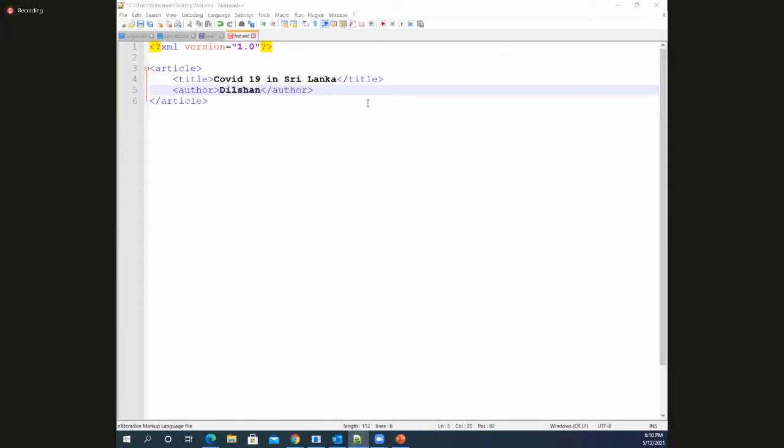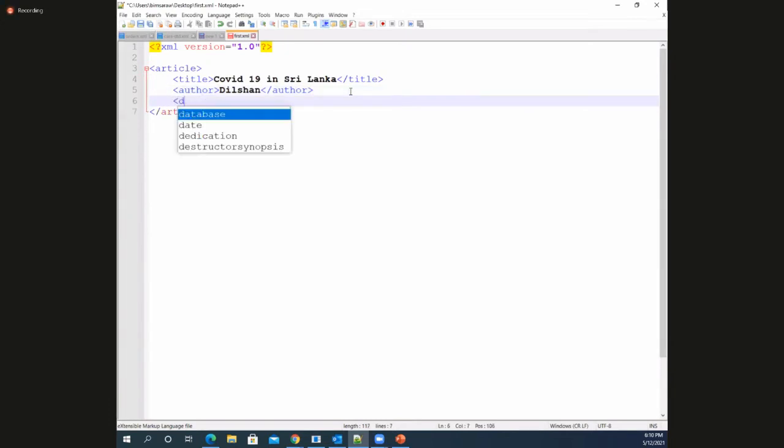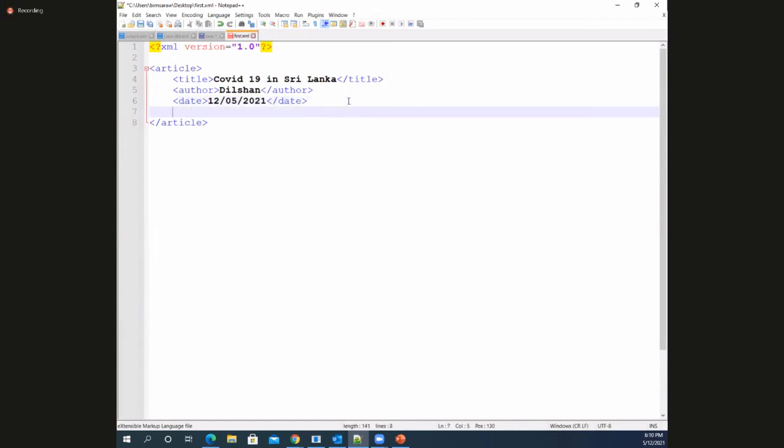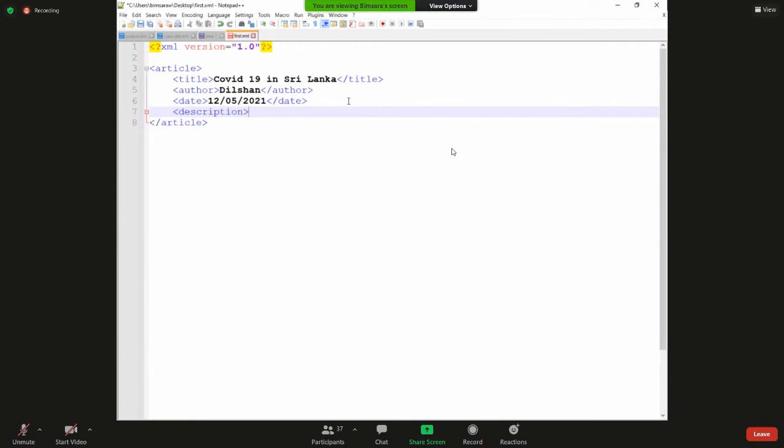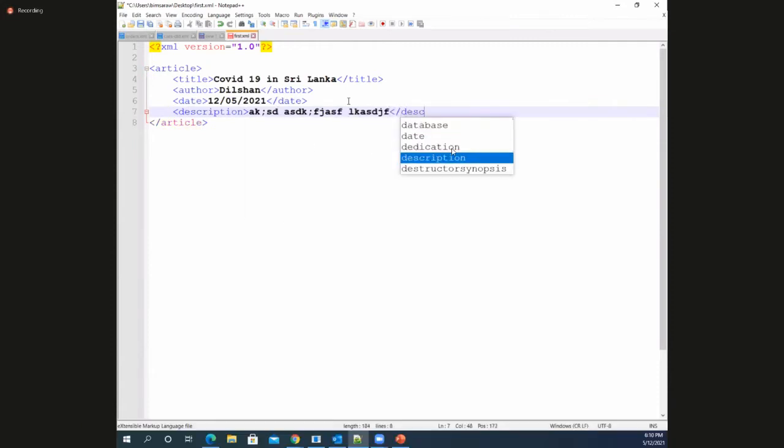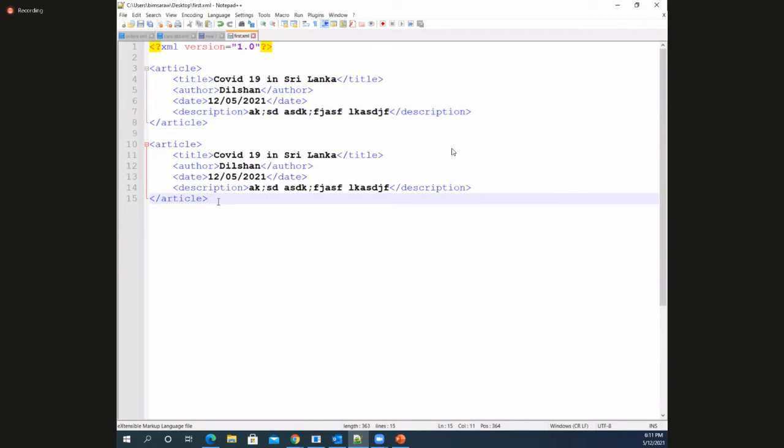Right, so the author is Dilsha, right? And then what? Date. It is today's date. And then the description of the article. So there can be many lines like this, many paragraphs. So this is the description of the article, right? And there can be another article like this, right?